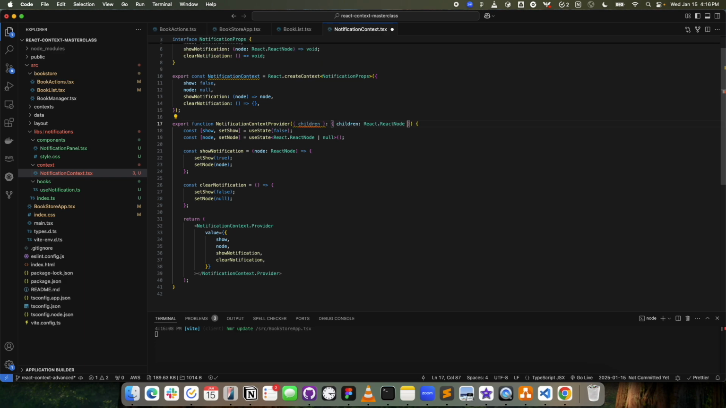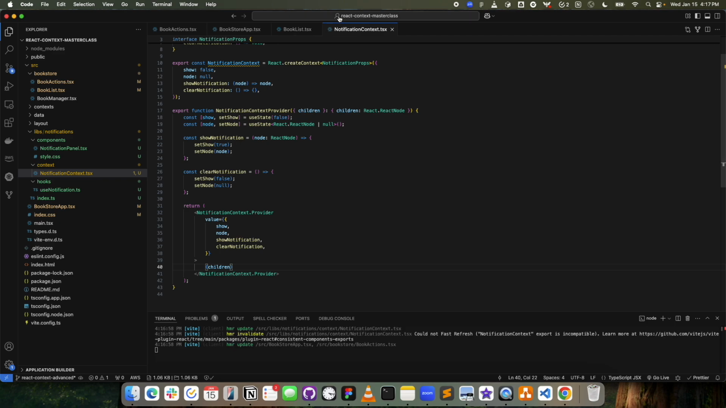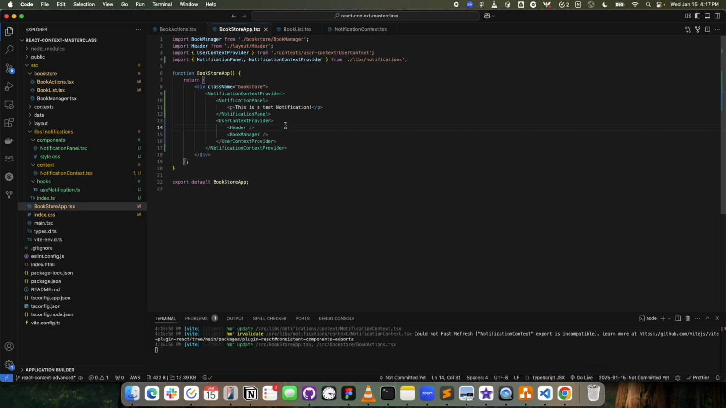So this is another way to satisfy React. You can have an inline interface or type. So I just take this and put it here, so that all our children get the blessing of our notification context. Let's go back to the bookstore app. So our error is all satisfied.